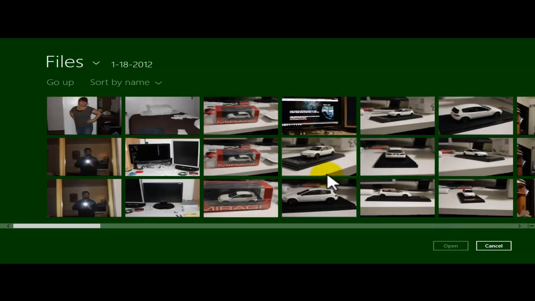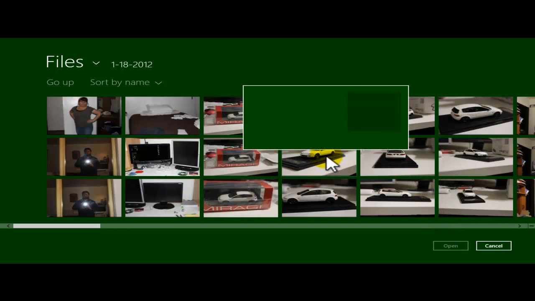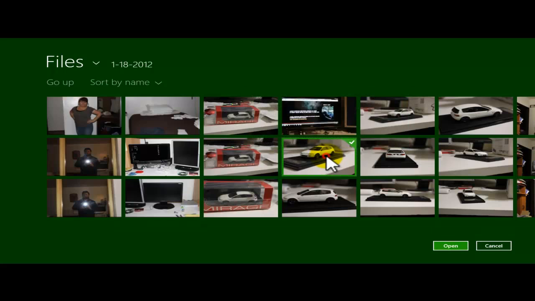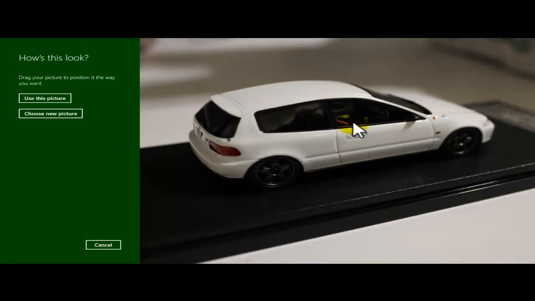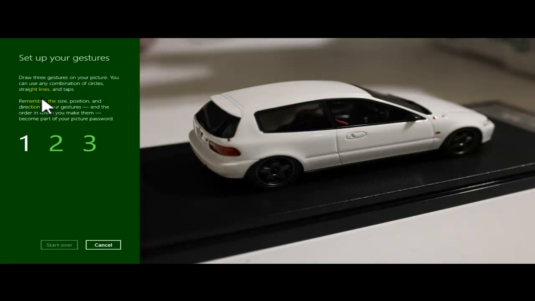Let's say that I want to use this little card, so I could just click on or select another one. I'm just going to go with this one up here. I'm going to click on open. There's a picture, and then I could click on use this picture or choose a new picture. So I'm just going to go ahead and select use this picture.